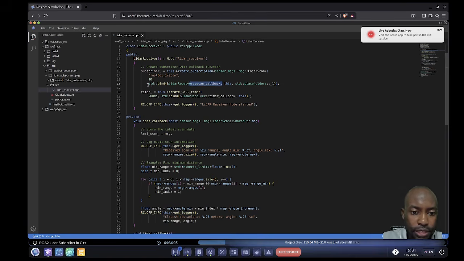And this std::bind here binds this function to the instance that we have created. So remember, you can create multiple LiDAR receiver objects, but each instance has its own callback, right? So that you don't have a crossing over of the functions that are called when LiDAR scan data is received. So that's enough of that.